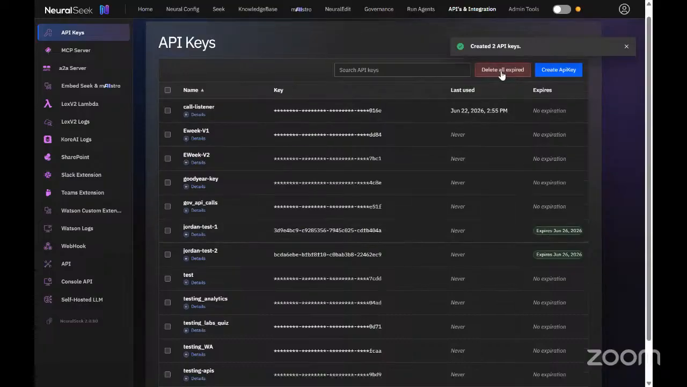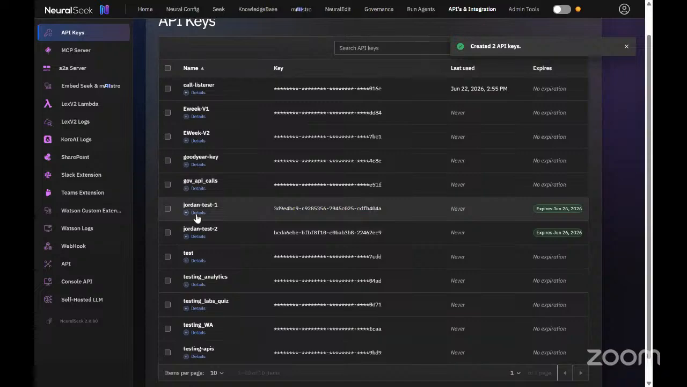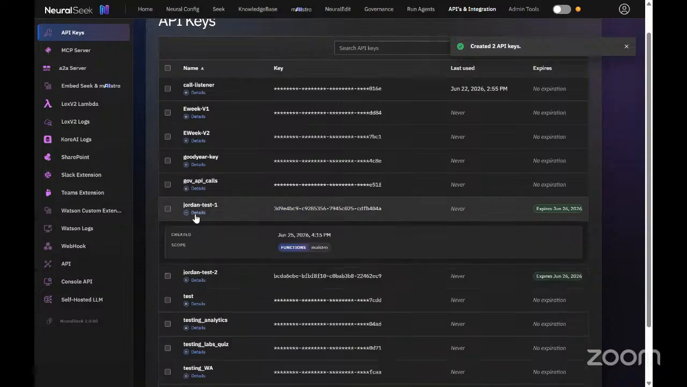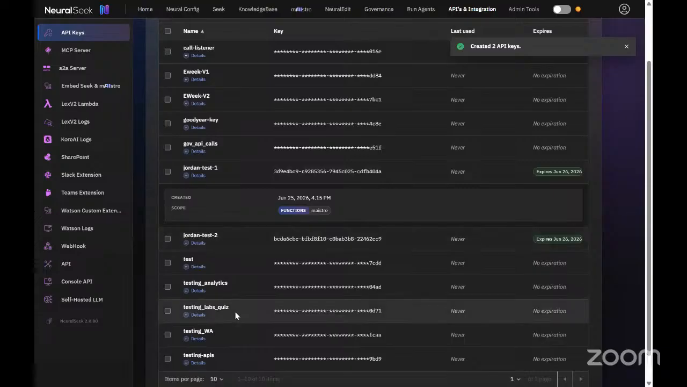So I can go ahead and delete all of my expired keys, and then this will turn red, I believe. This will let me know and flag that Jordan test 1 and test 2 has now expired, because we set that expiration date. I can also expand into the details of each one of these keys.